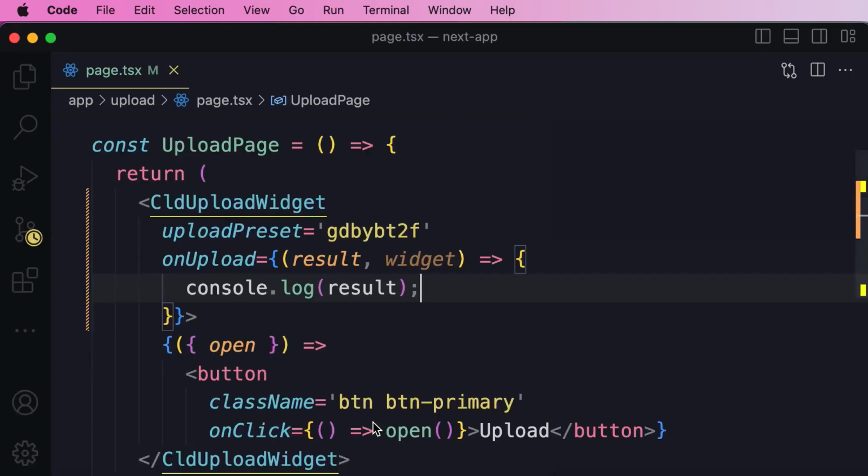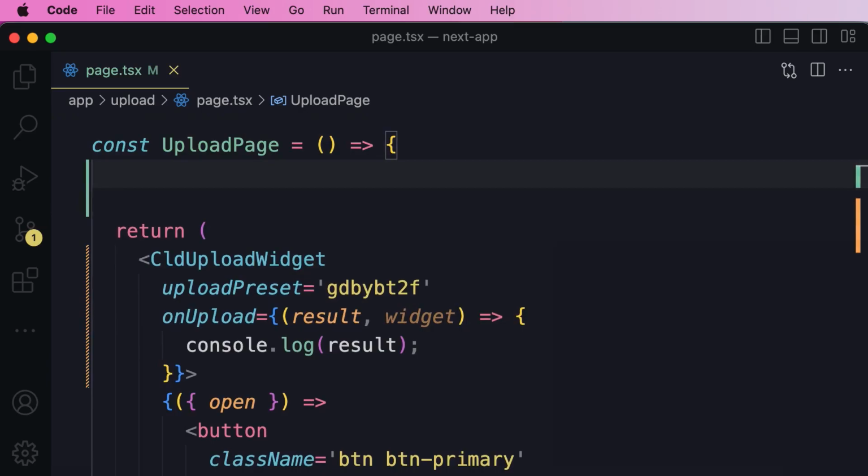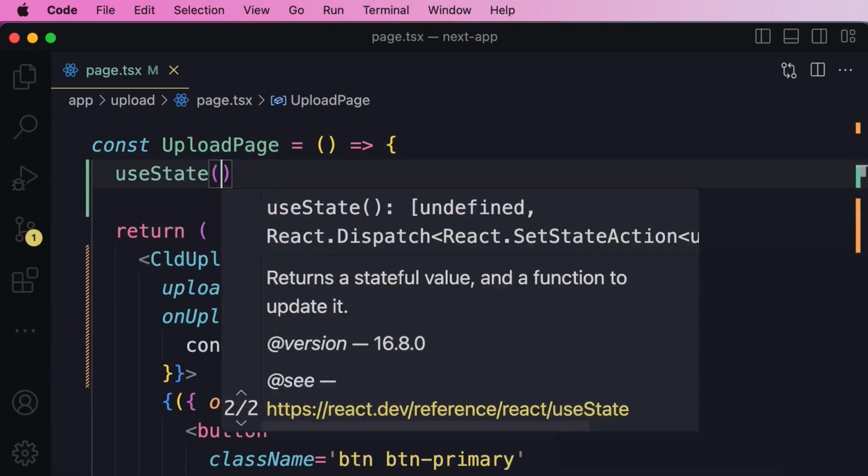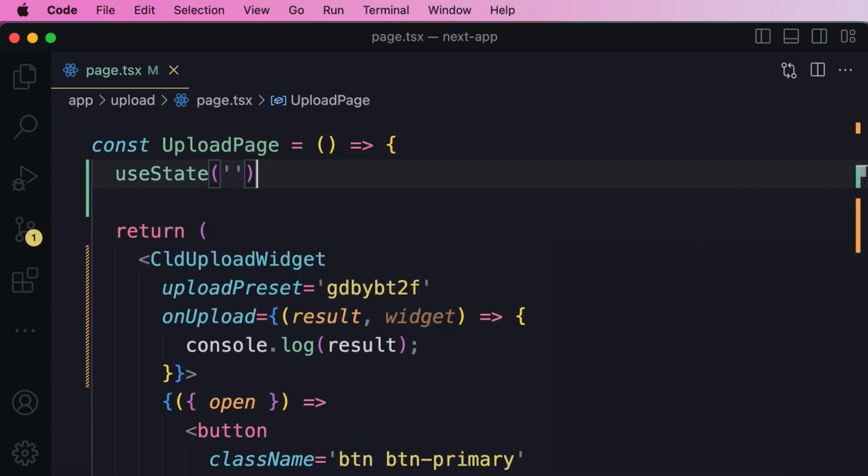So back to our code. Here we need to declare a state variable for storing the public ID. Once we have that, we can pass that public ID to the image component. So let's use the state hook to declare and initialize a variable to an empty string. We call that variable publicId. Now, if you want to handle multiple images, here we need an array of strings, okay?